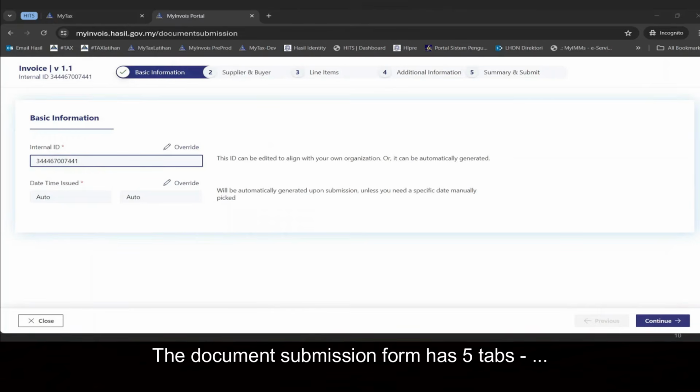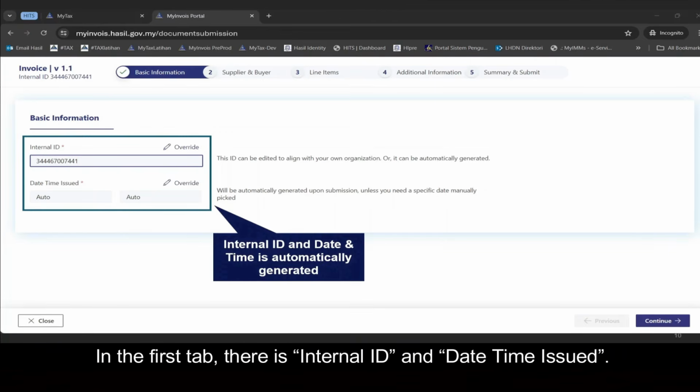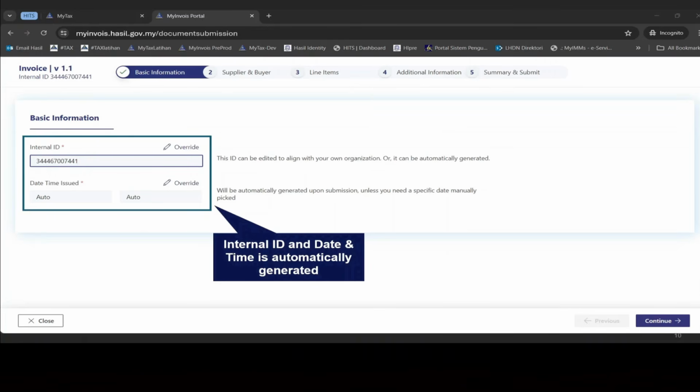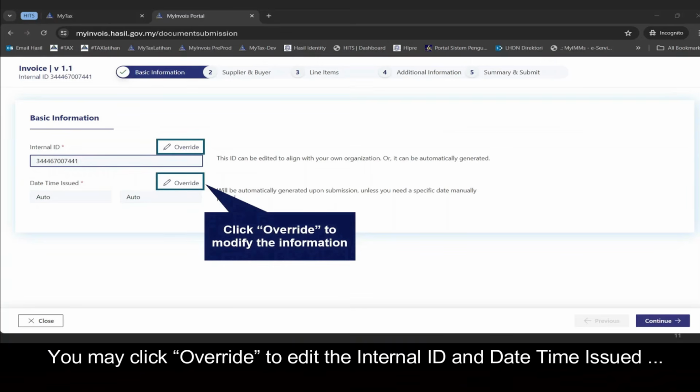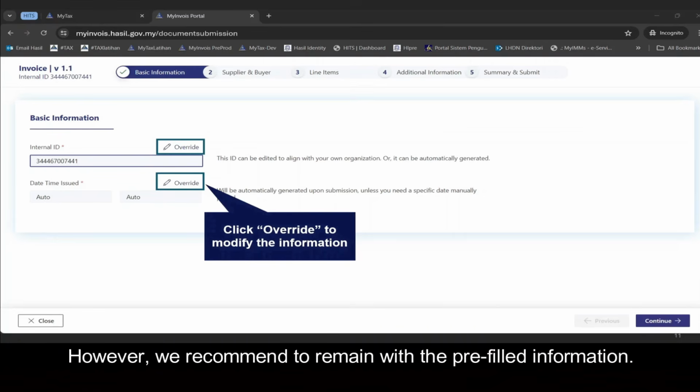The document submission form has 5 tabs: Basic Information, Supplier and Buyer, Line Items, Additional Information, and Summary and Submit. In the first tab, there is Internal ID and Date Time Issued. These fields will be auto-generated by the system. You may click Override to edit the internal ID and date time issued information to your preference. However, we recommend to remain with the pre-filled information.